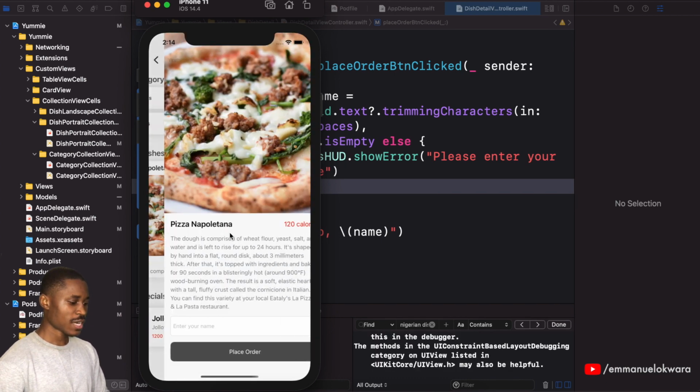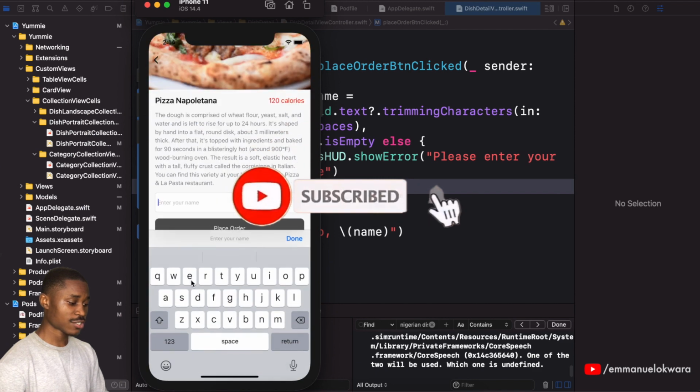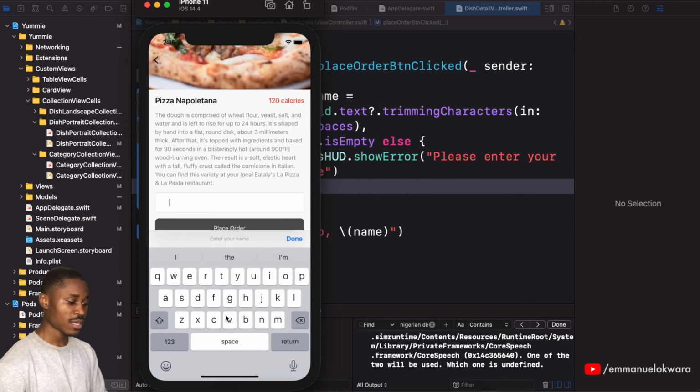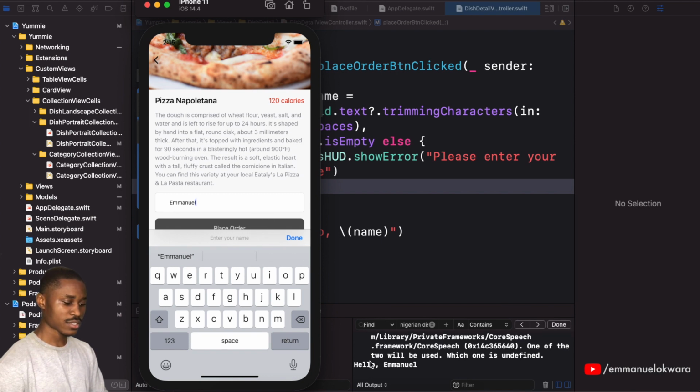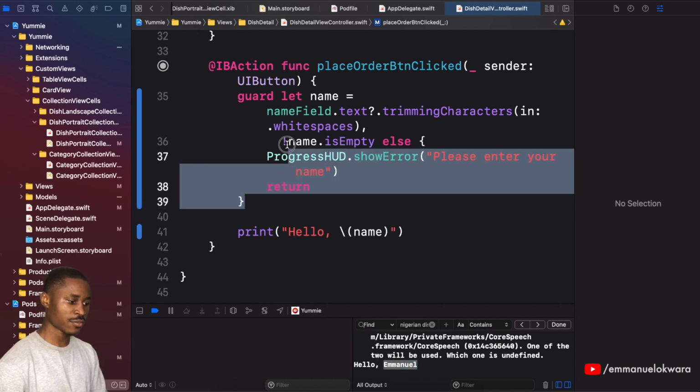So the dish has been fetched. I click on this, I click on place order. You can see please enter your name. Now let me go ahead and enter some spaces over here, and then click on place order one more time. It says please enter your name. Now if I go ahead and type Emmanuel right here, you're going to see that it's going to disregard all of the spaces here. So if I click on place order, you can see that there's no space there. So it just brought back Emmanuel. So that's precisely what we did over here.